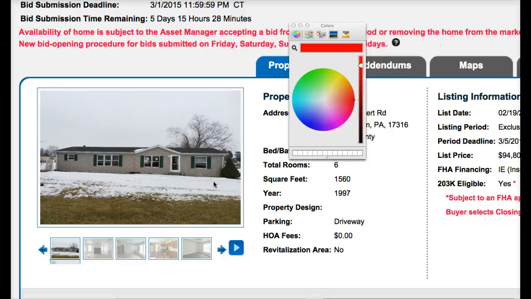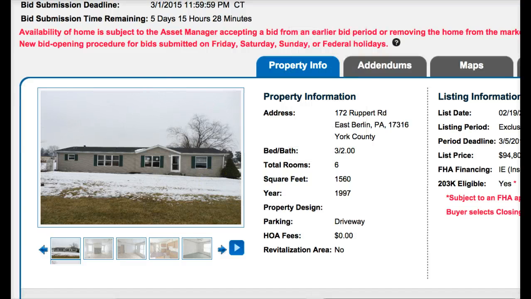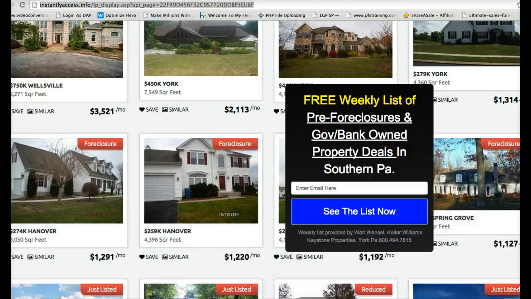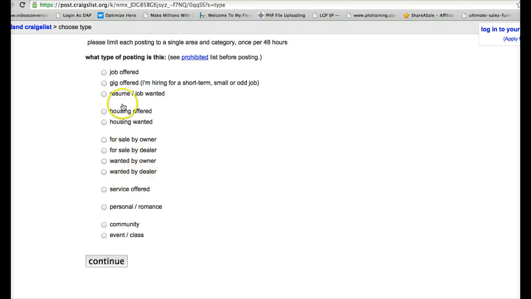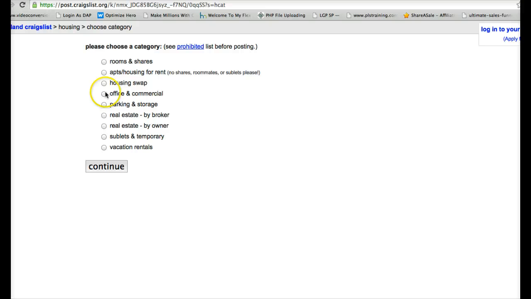And now, whenever I'm doing a Craigslist post, I can upload this image as my divert and convert image, right? I can't really put links in my Craigslist posts anymore. I can try. I can do calls to action and say, hey, text me for more details and things like that. But if I just keep this image laying on my desktop, anytime I do a Craigslist post, which I'll do now, let's just do a housing offered, continue, real estate by broker, continue.